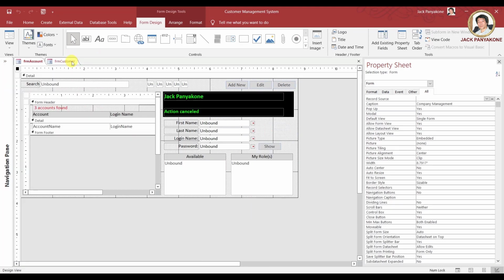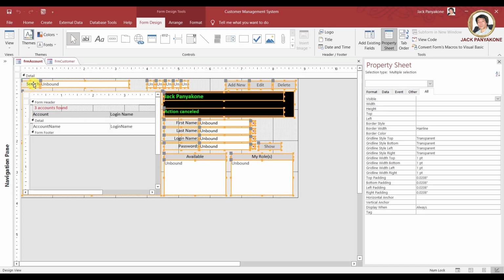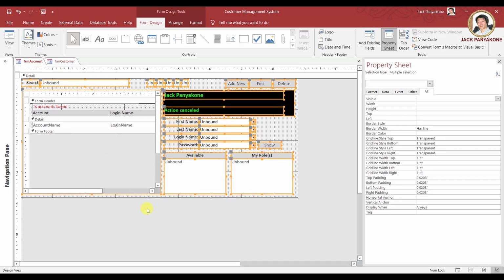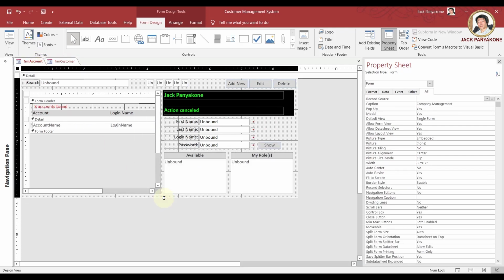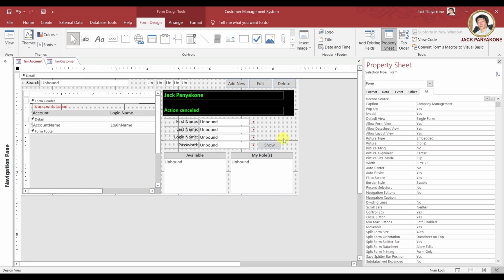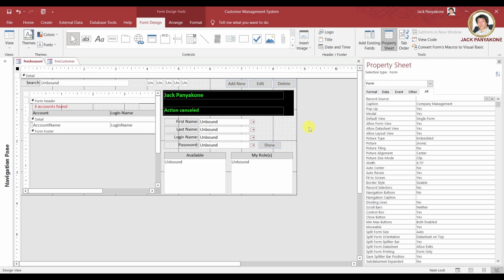I'm going to close this out for now. Select all. Move the arrow up there. How about the bottom? A smidgen of space right there, and the side, a smidgen of space, just like that. Alright, so let's double check on this.